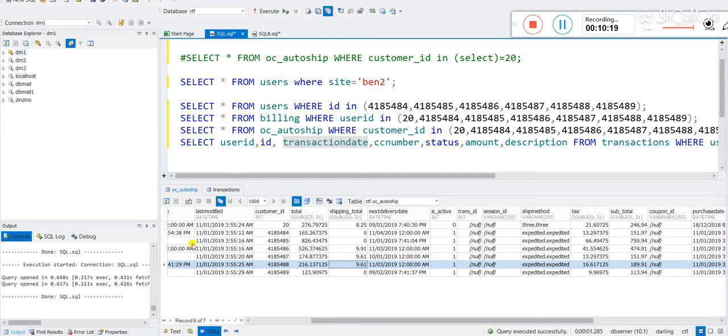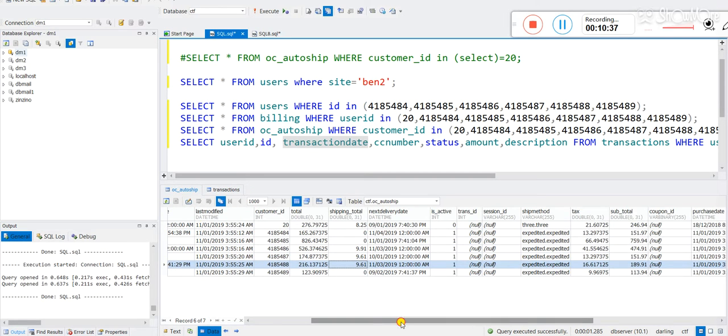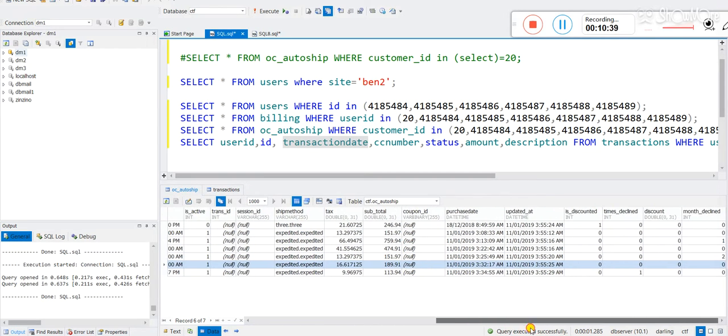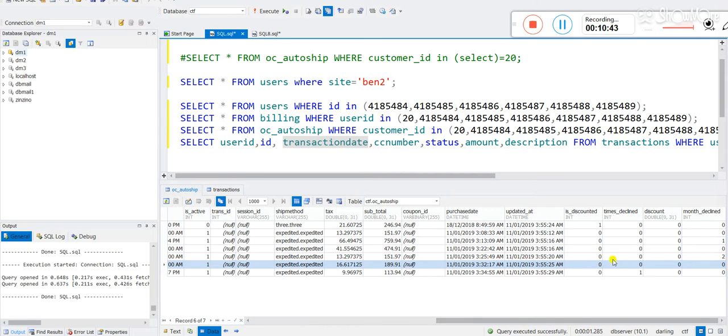So for this next user, it is approved for current date -2. So total is 216.14. So if you check that here, that's also correct. And then since it is approved, again, the months declined and times declined are set to 0.